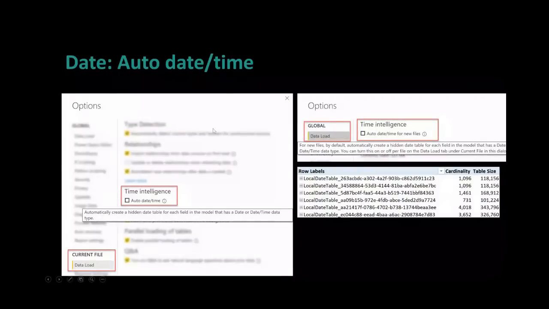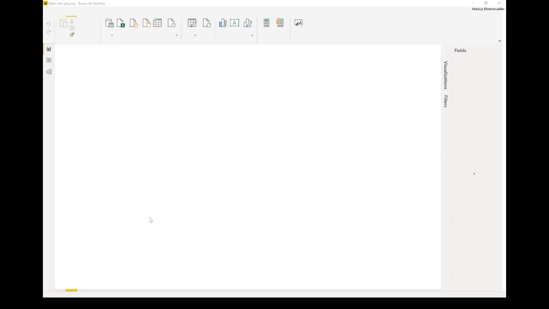The auto date time, this is what I and many people I know recommend to turn off. So how can you do this? In the options, you go to the current file data load and you can turn it off for the current file so that this hidden table is not created.